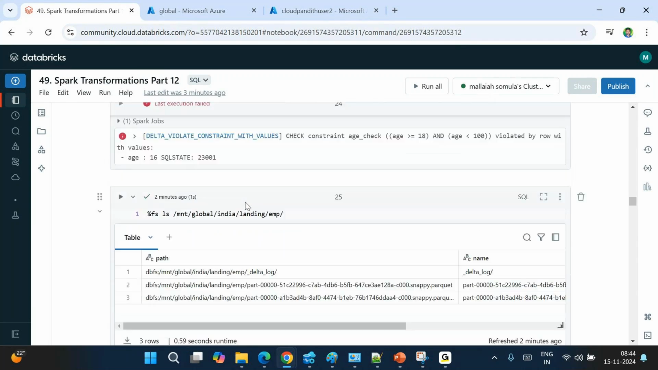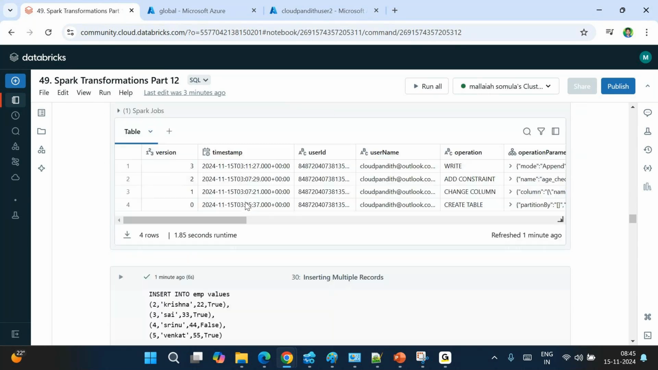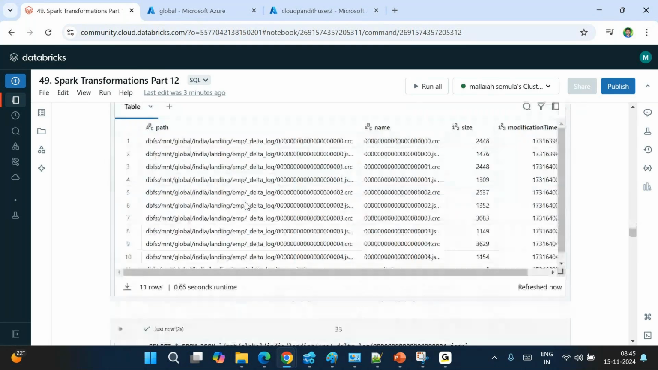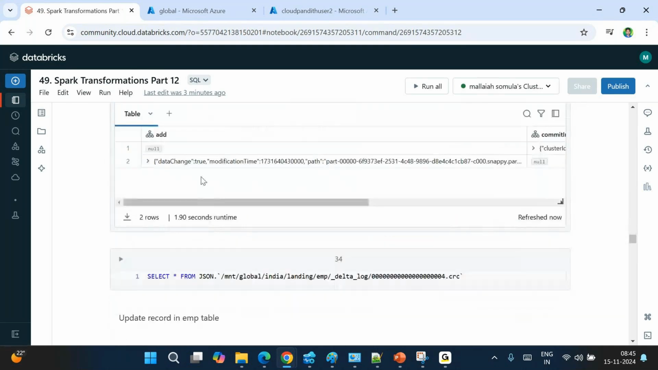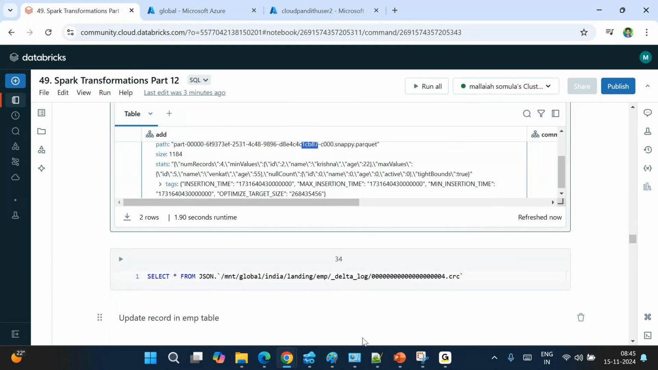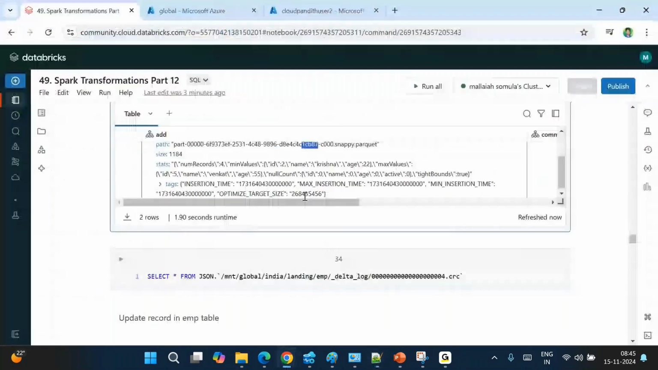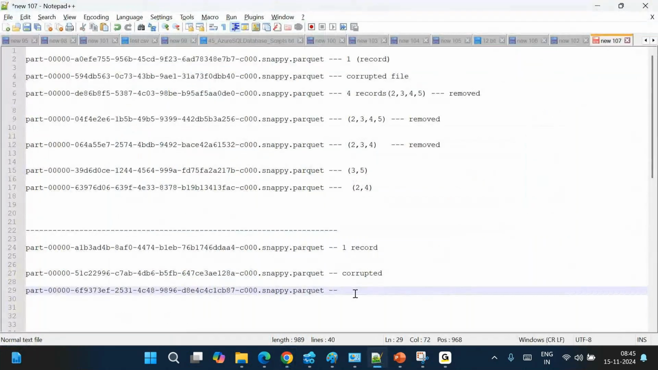Okay, so all these things are good. Okay, team, now what happened? This is the file cb87. You can see cb87 is added, and in this file the number of records is 4, minimum ID is 2, maximum ID is 5. What does it mean, team? 4 records means 2, 3, 4, 5 are added.